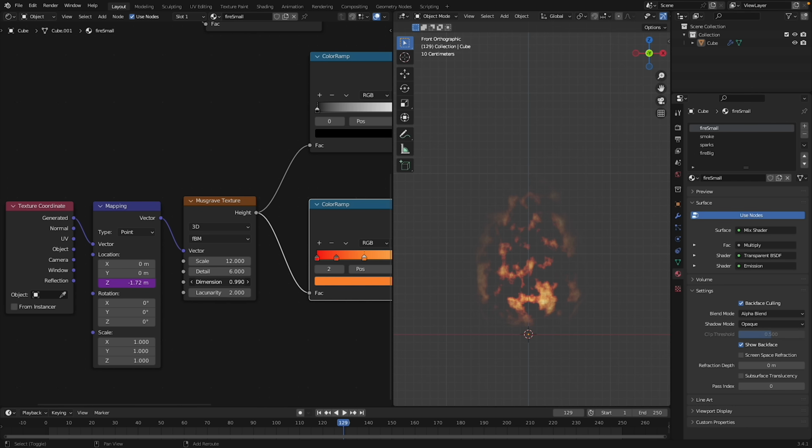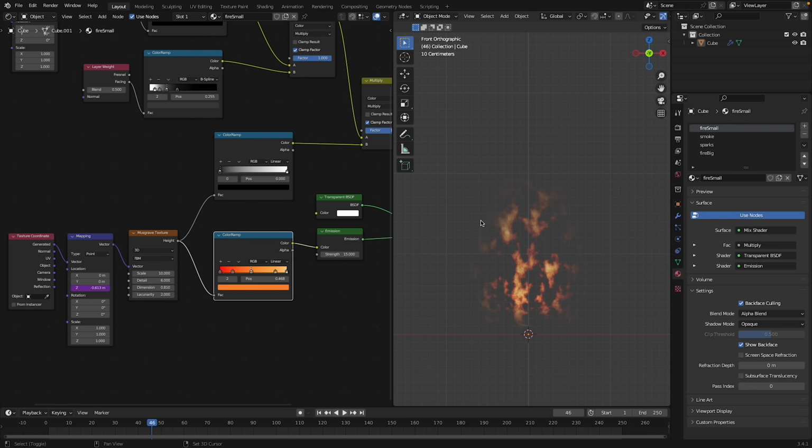You don't want to go too crazy. You also want to be careful that it doesn't get too sharp, or else it'll be obvious that it's just a texture. I might set the scale down to 10 for my small fire. Yeah, that's a little better. So that's working for the small fire. We need larger flames kind of inside.